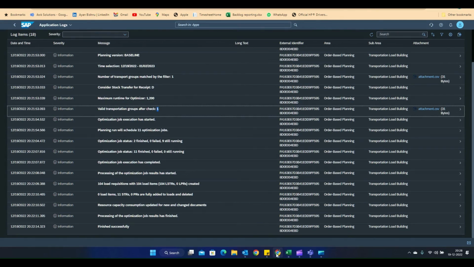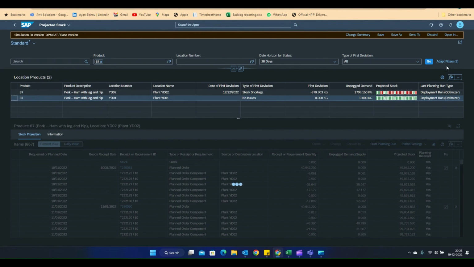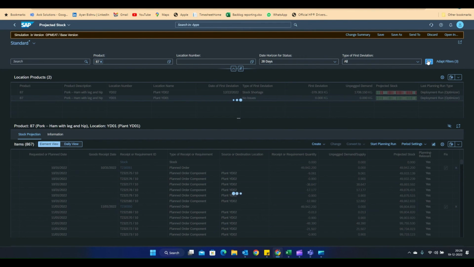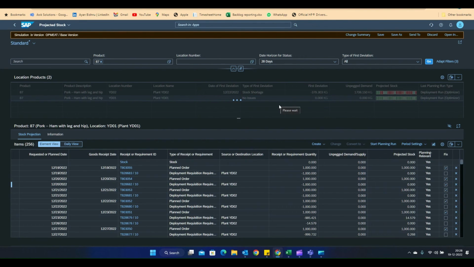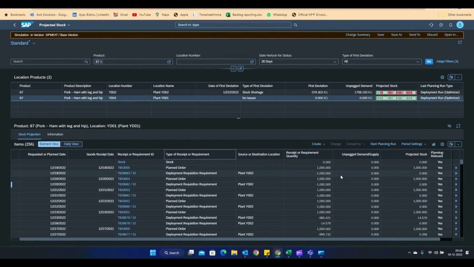Now let's see how the results look. For this, I will first go to the projected stock again, and here I will click and update to see what all order numbers are created. So if you see, the deployment requisitions have all been selected as relevant for planning as yes. So that means TLB has selected them and confirmed them as valid supply elements.